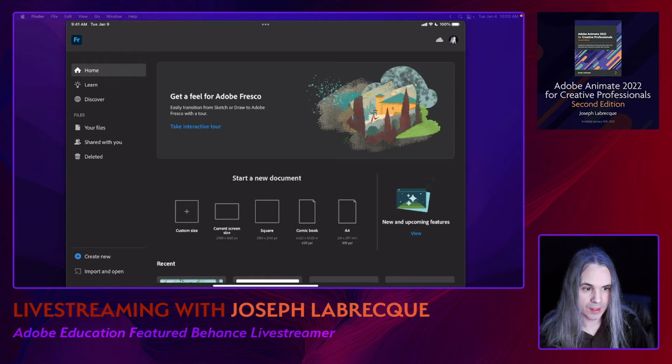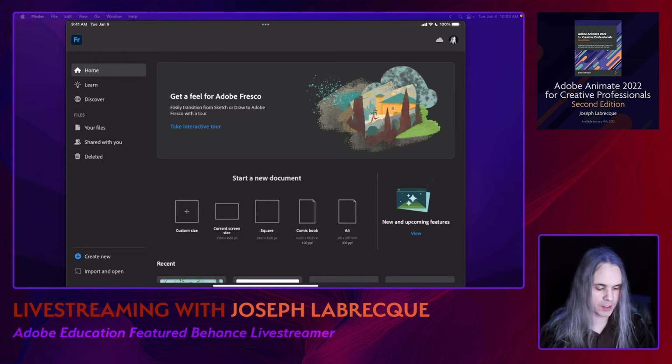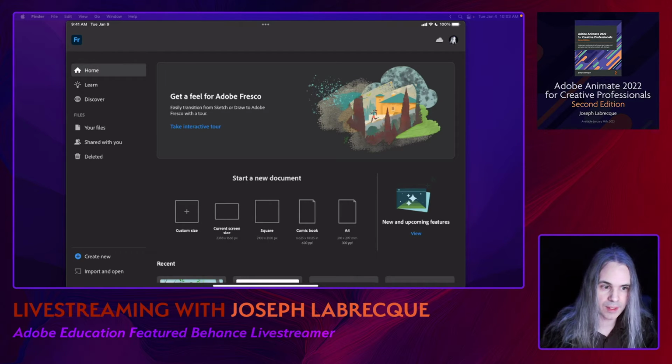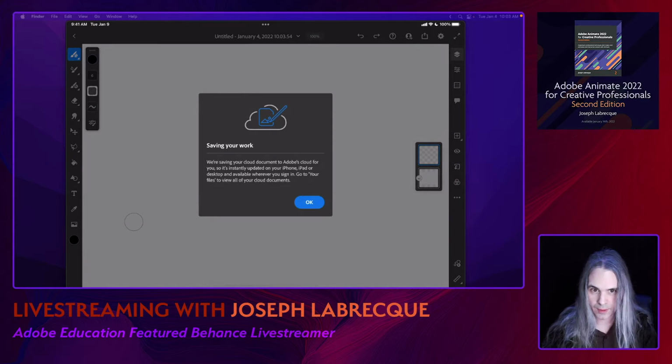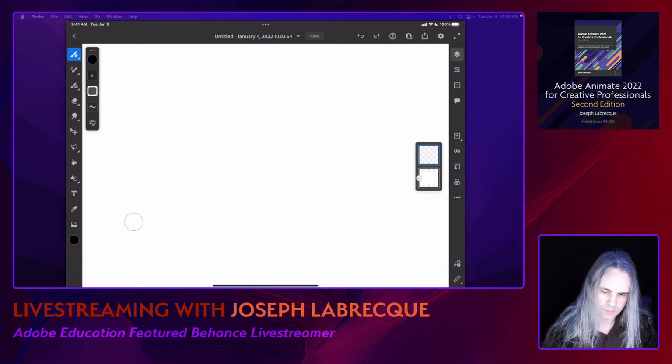Somebody asked, what is the function of this software? Do you mean Fresco? Fresco is, if you're familiar with Procreate, kind of like that, where you're able to sketch and draw and things of that nature. So that's what Fresco is for. So yeah, let's go ahead and just create current screen size. It's going to work out just fine. And here we go.